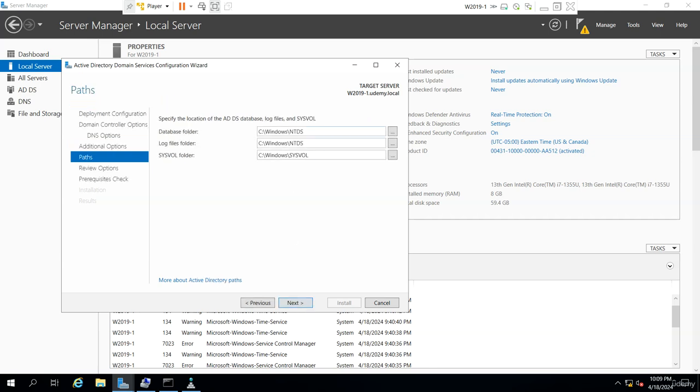And look, NTDS, that's the database of Active Directory. So how can I tell if a server has a domain, if it's hosting Active Directory or not? How can I tell if a server is a domain controller or not?